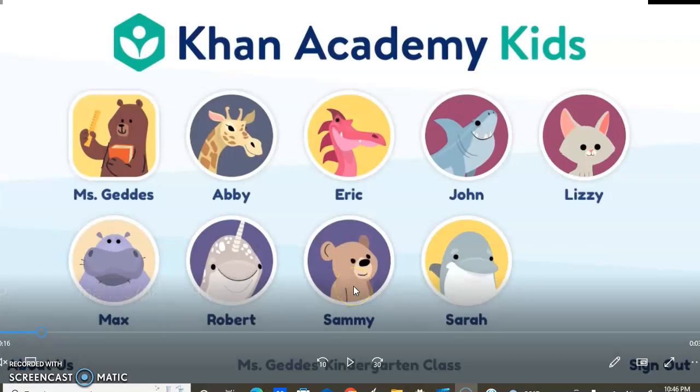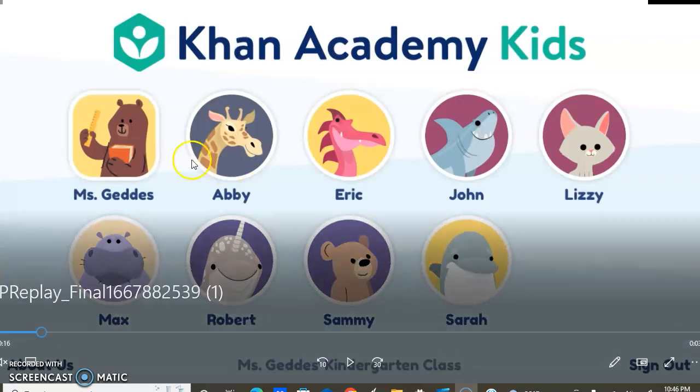Hi, so this is what Khan Academy Kids looks like when you open up in the teacher setting area. So here is me, Miss Geddes, and here are all of my lovely students. So this is kind of the overview of what it looks like.